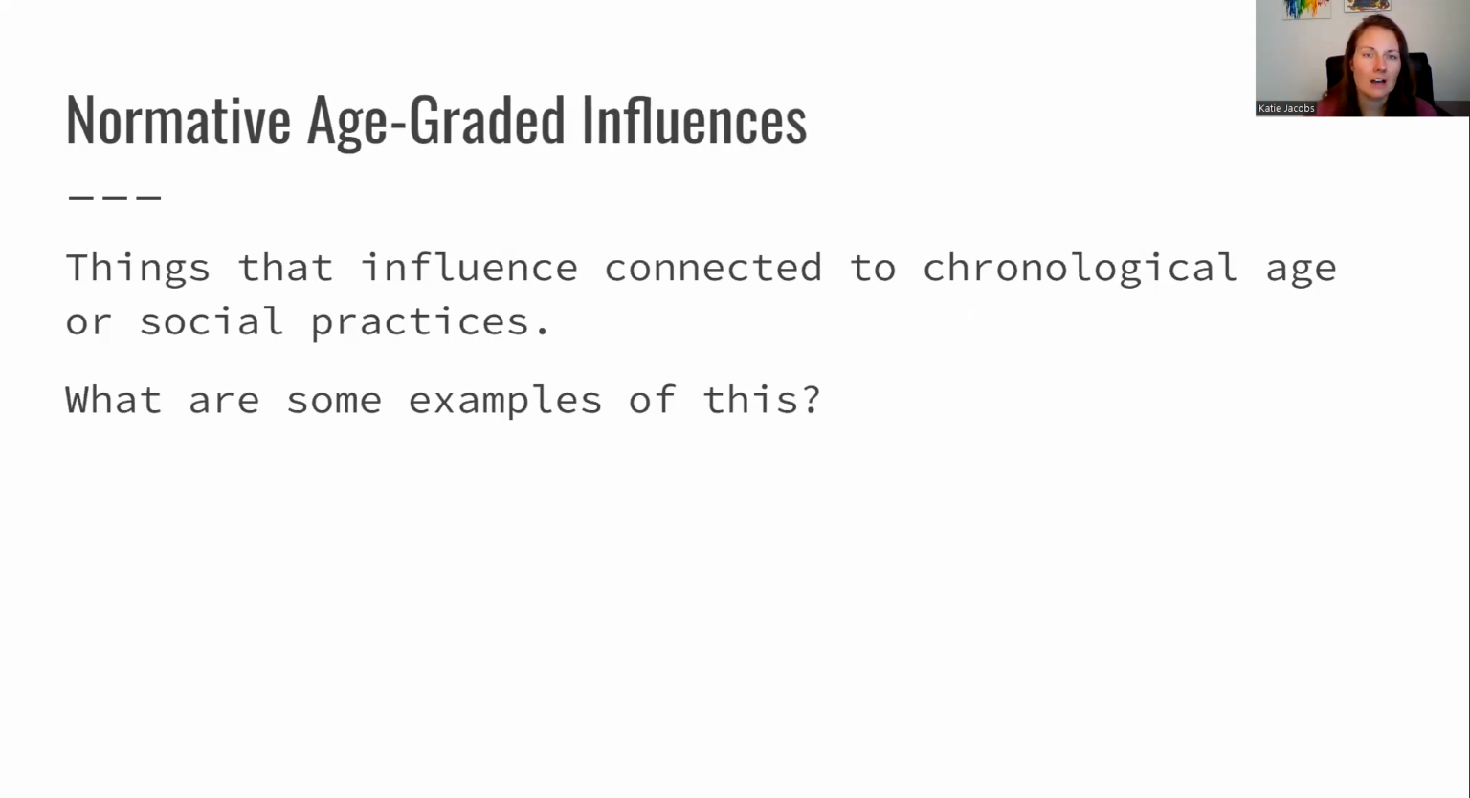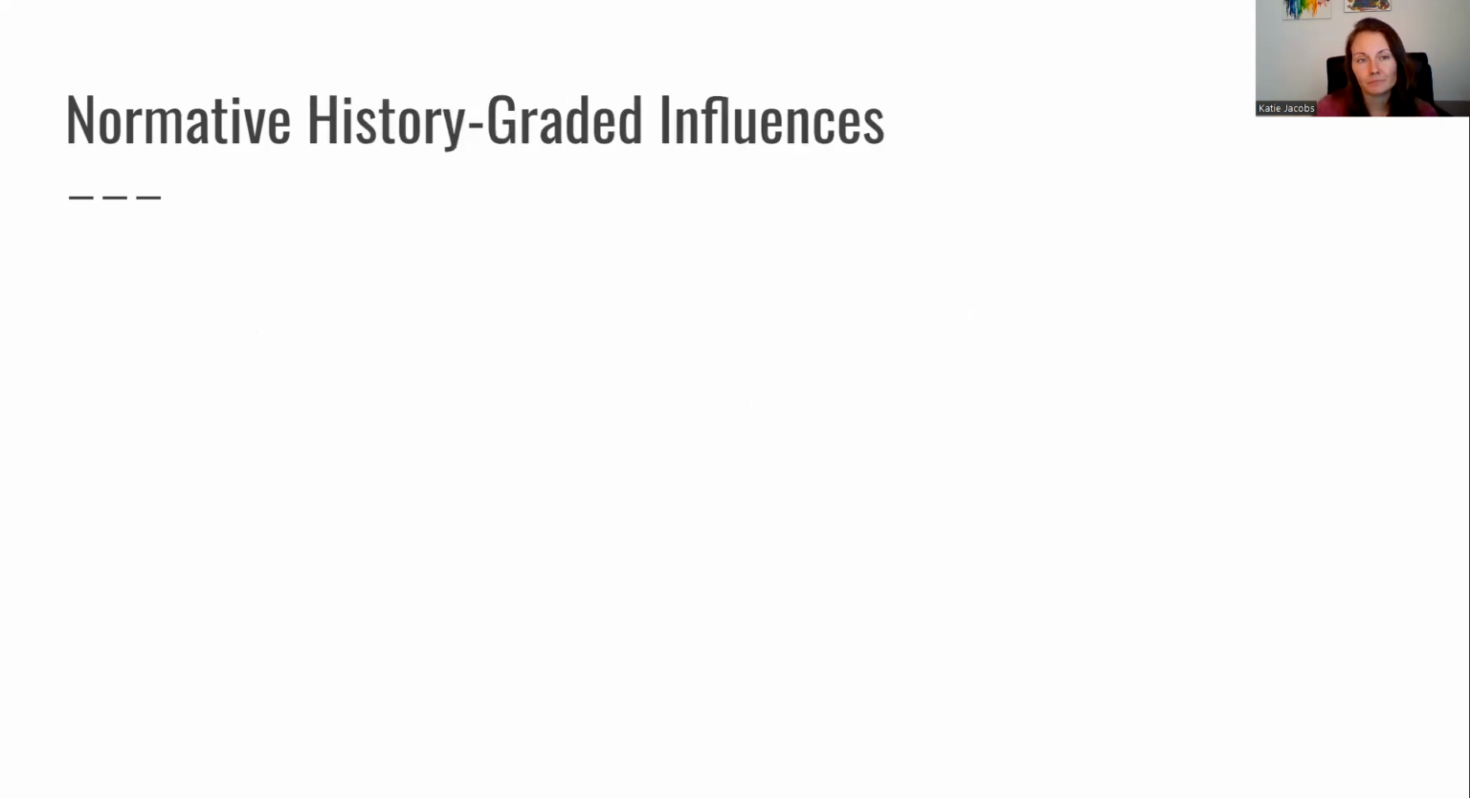So an example of this could be like in America, you can drive at 16 years old, right? That's connected to chronological age. Or maybe at a certain age you start, especially in cultures that have a lot of white noise or sound, like hair dryers and things like that, you might start experiencing presbycusis. And that is a decline in your hearing receptors. So it may make it harder to hear higher frequency sounds or to hear what people are saying. Then we also have normative history-graded influences.